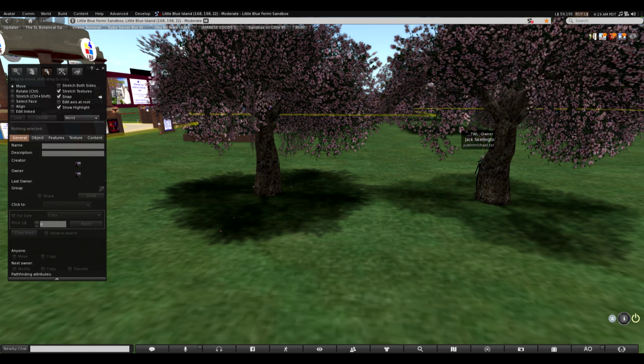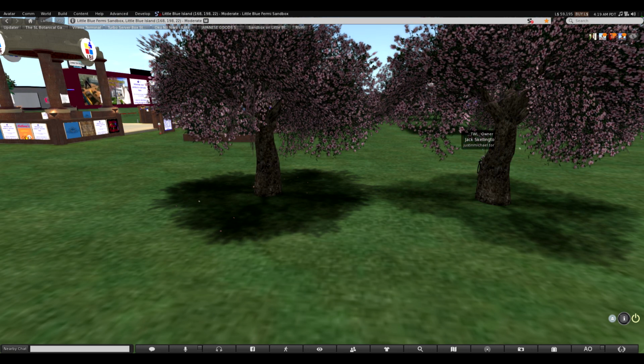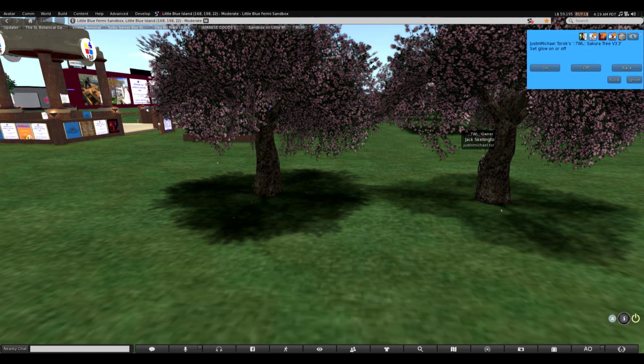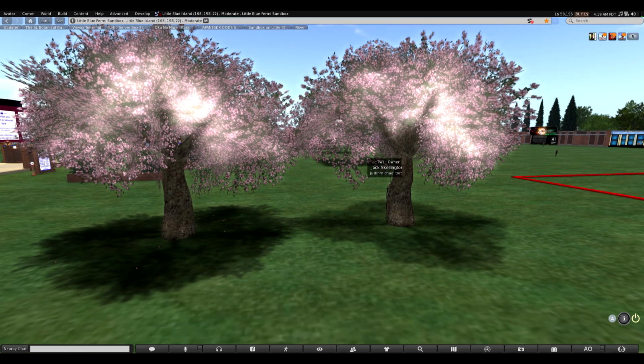So now we have 2 trees. If we link both of these trees together, like so, either one will bring up a menu, and the menu will control all of the trees linked together. The only thing that can't be controlled is the blanket and the sunbeam and the shadow.